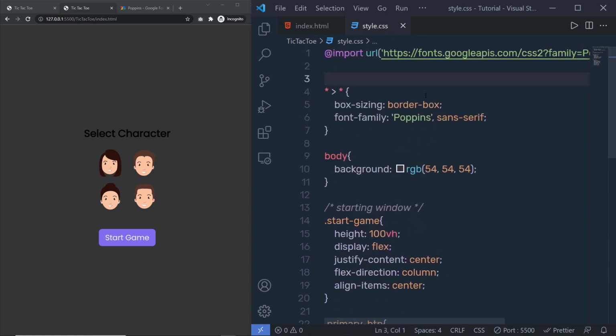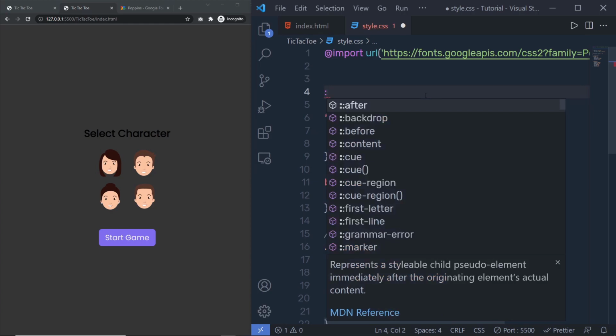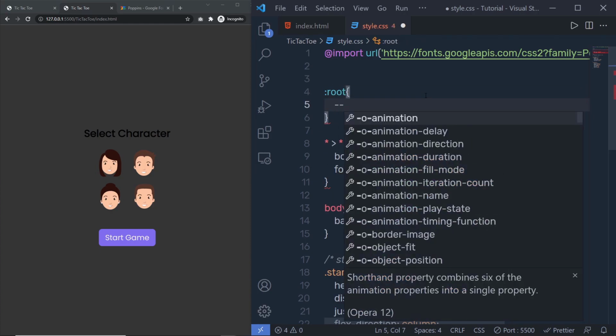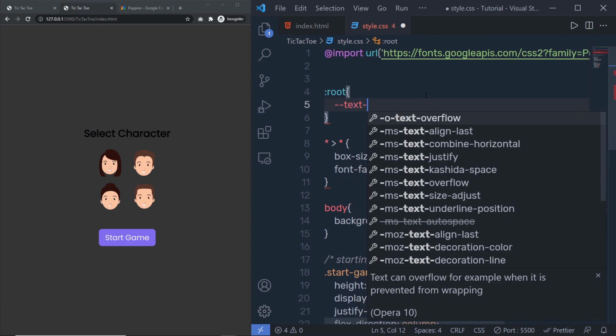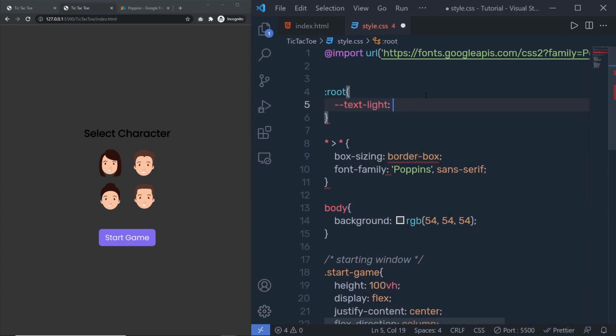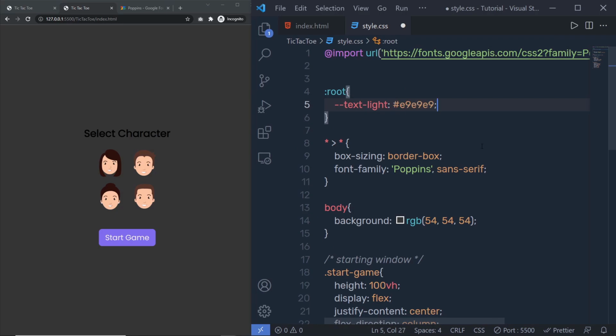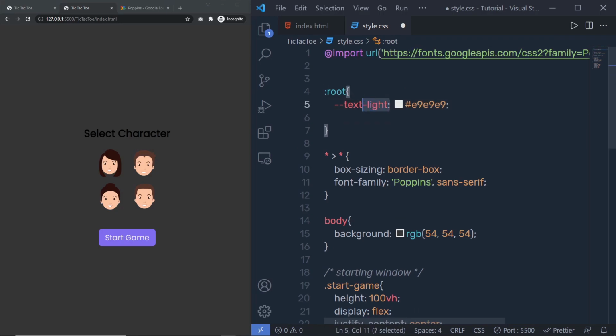So at the top, here I'm going to create variables. I'm going to first select the root and then create different variables here. So let me first create a variable called text light. Then I'm going to specify the value, which is going to be this color value. I'm going to copy this hex, specify that here. So using this variable, we can access this light value. Then let me create a dark variable. So I'm going to say here text dark and then specify the hex value for the dark variable.